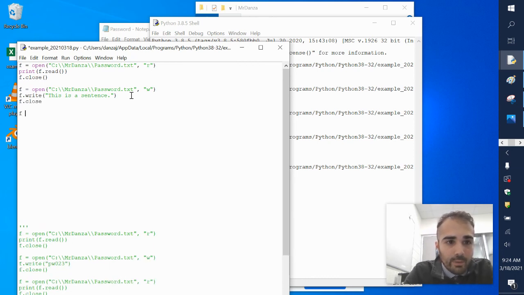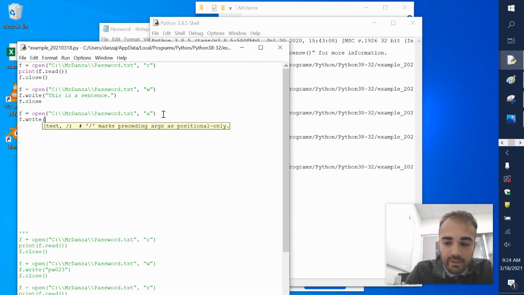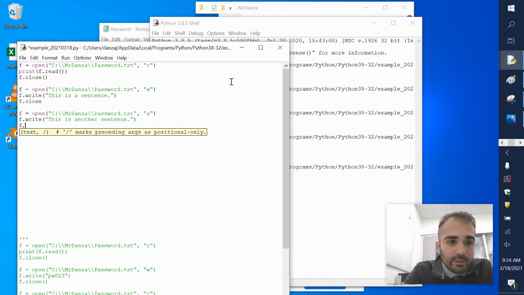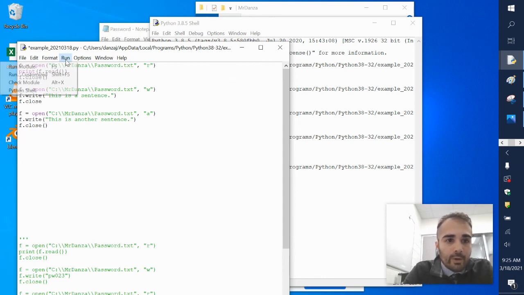And then maybe I will open it once more. And instead of overwriting the file, I want to add to it. And I just want to append it. And what I'll do is I'll say f.write. I'll say this is another sentence. And in quotation marks. And I'll say f.close. All right, so I'm going to go ahead and run this.